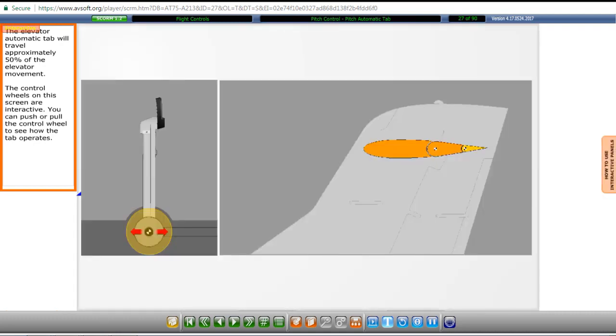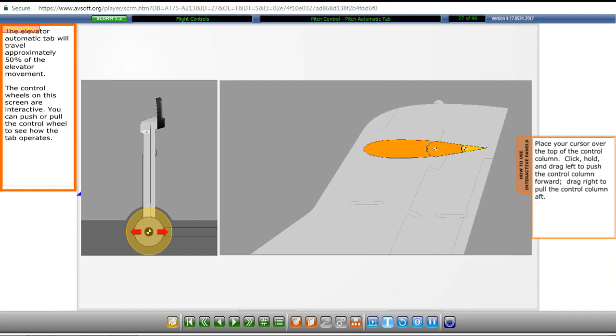The elevator automatic tab will travel approximately 50% of the elevator movement. The control wheels on this screen are interactive. You can push or pull the control wheel to see how the tab operates.